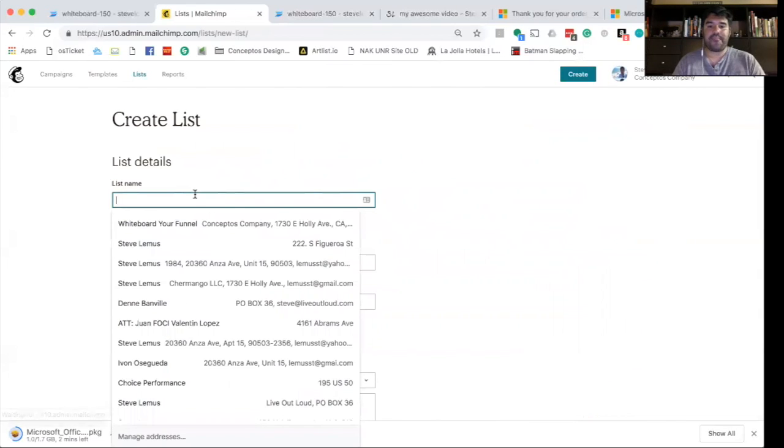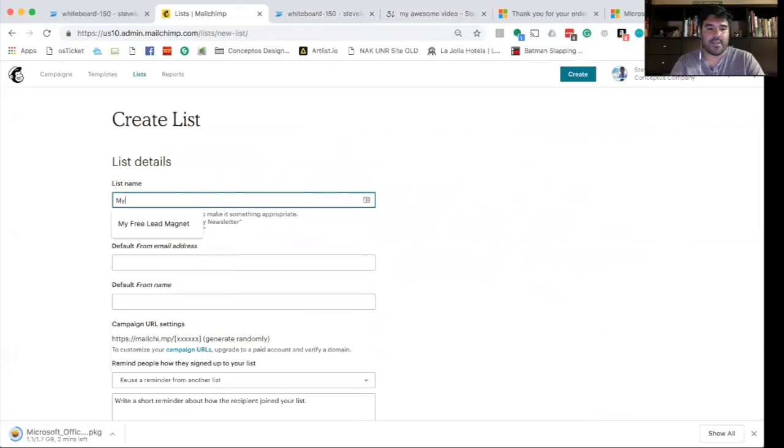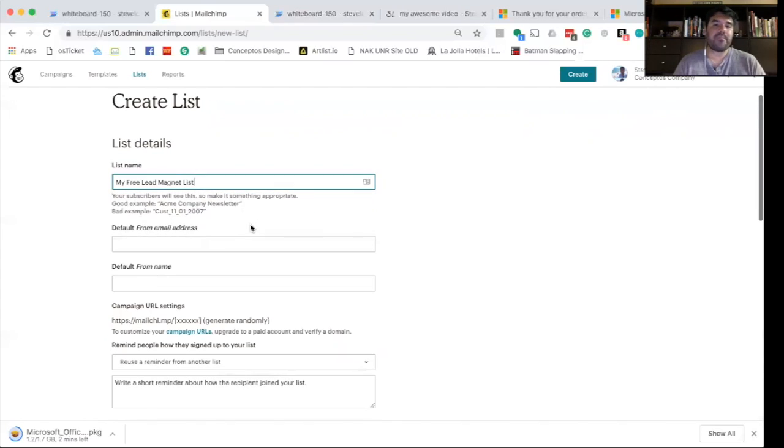The list name, one thing that I forgot to mention is that people are going to see that. So name the list something that is good for you to know what the list is about, but also that when people see it, they're not like, oh, it's a bunch of dashes everywhere. Generally, call this something like my free lead magnet list, or whatever your free video or free ebook is. A good example is Acme Company newsletter. Bad example, customer_11, but you get the idea.